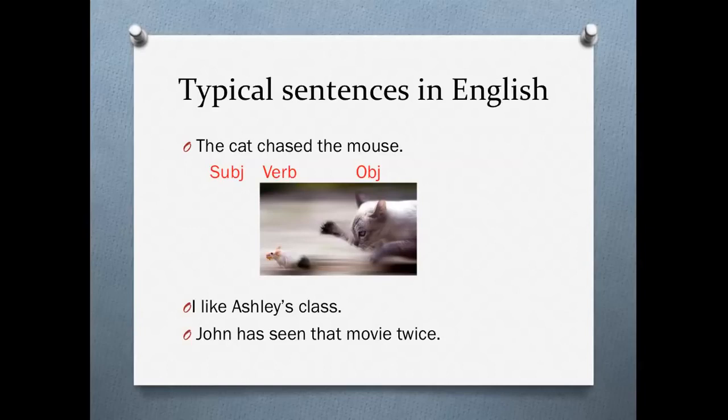The mouse is completely passive. It has no action. It is the cat that has the action. The cat does the chasing. Other examples of sentences like this in English. I like Ashley's class. The subject is I, the verb is like, and the object is Ashley's class. Ashley's class does nothing. I do something. I like her class. But Ashley's class does nothing.